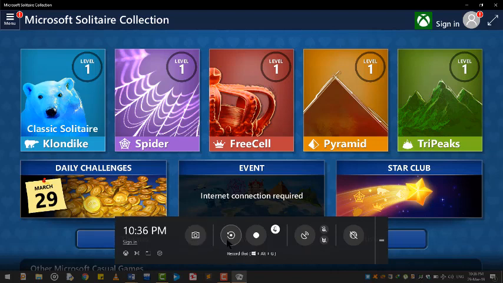From here, you can take a screenshot of your gameplay. You can record your gameplay. You can stop recording. You can pause it, resume it. You can also opt for recording your mic. And there are a lot of other options. You can also sign in to your Microsoft account to upload your gameplay to the Xbox.